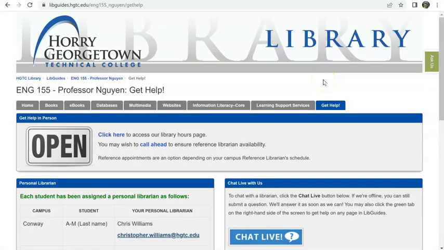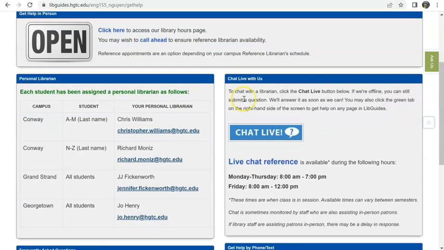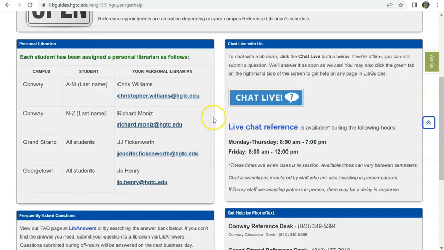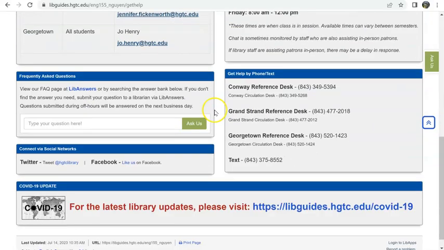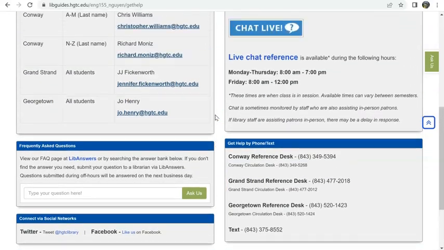Finally, going down to the last tab, the Get Help tab, this is where you can find the various methods for contacting the library for assistance, be it finding out when we're open to seek help in person, or emailing, live chat, calling, or texting. If you need help, please do reach out to the library.